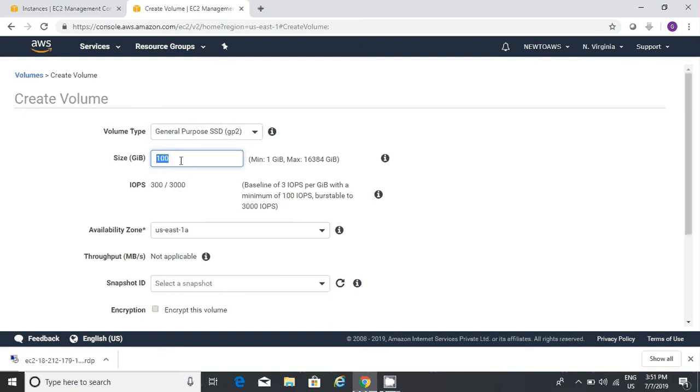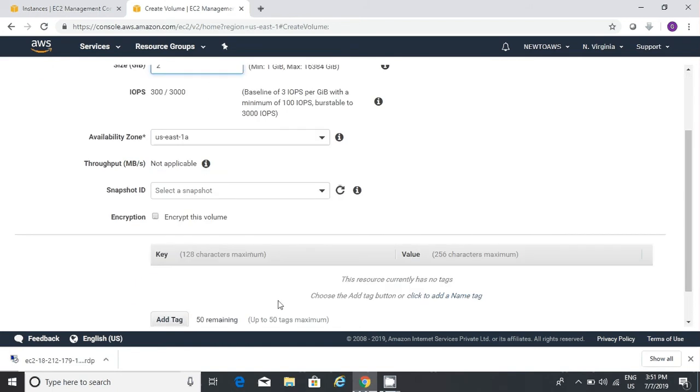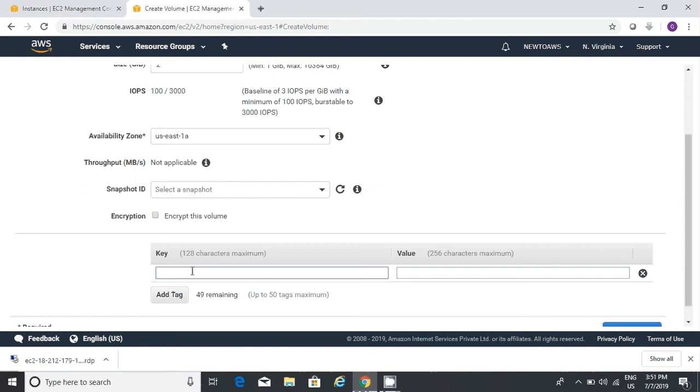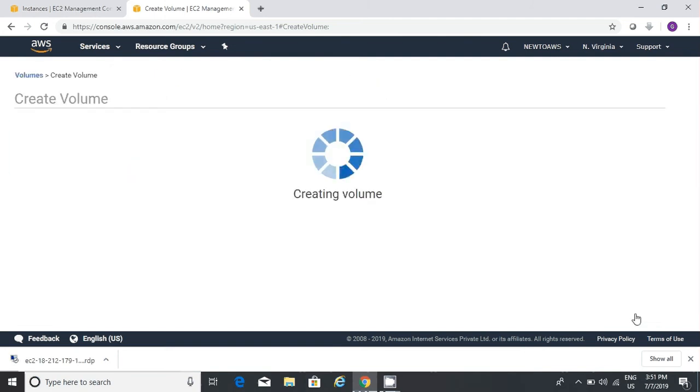So I'm just selecting the size as 2 GB. And last session we saw about snapshots as well. Go to tag, just name it as 2 GB volume. Just create your volume.